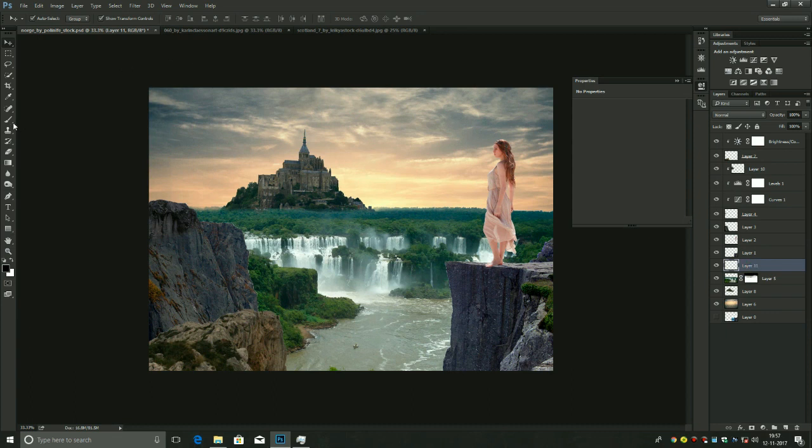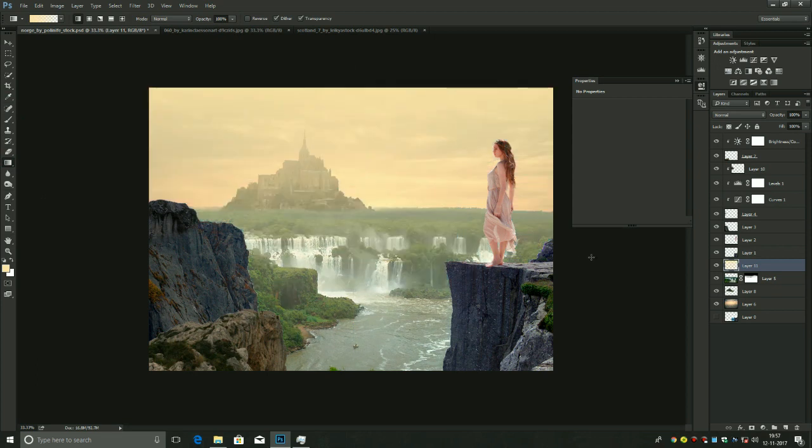Okay, now let's add a bit of gradient. As I mentioned earlier, let's try to blend that together. So we'll add a gradient from the slight yellow color to transparency and see if we can blend these layers together.